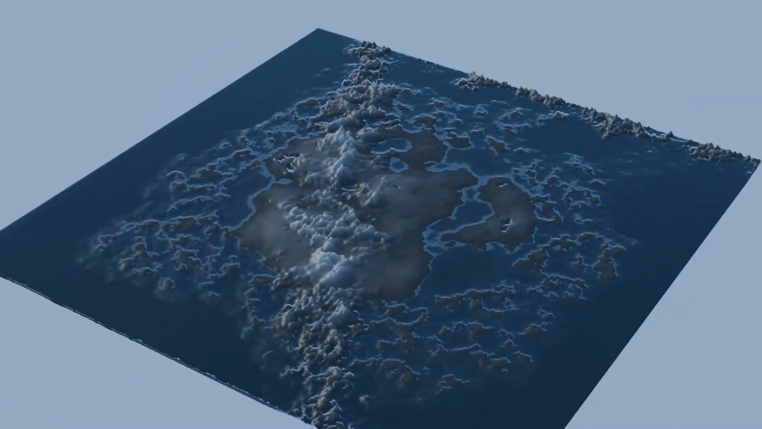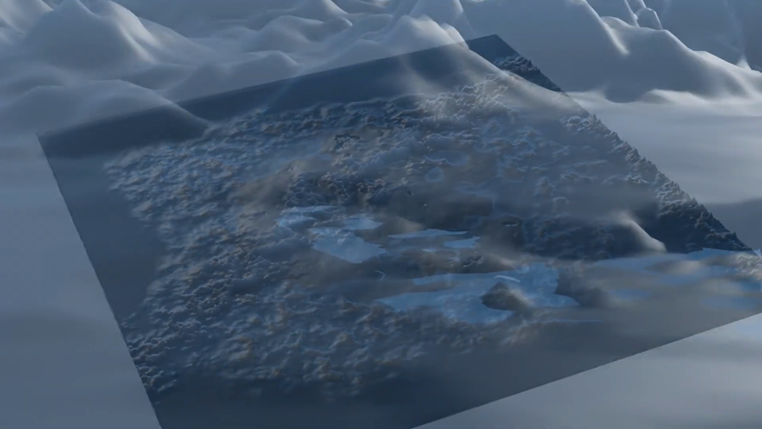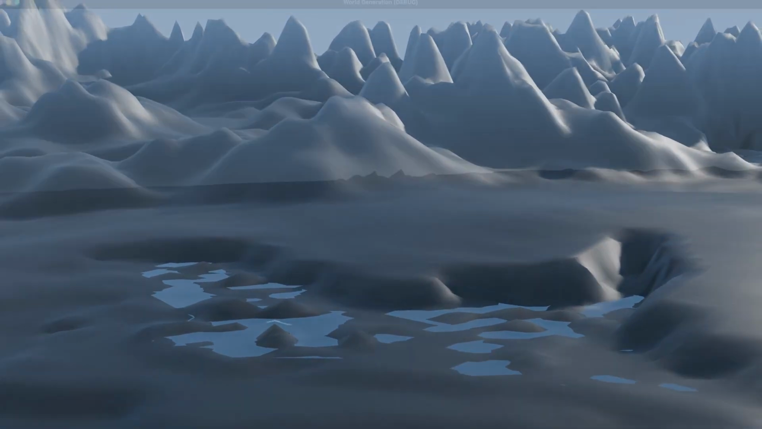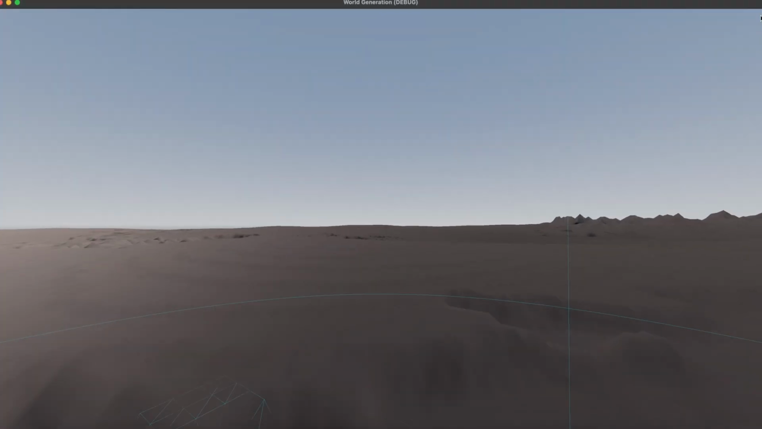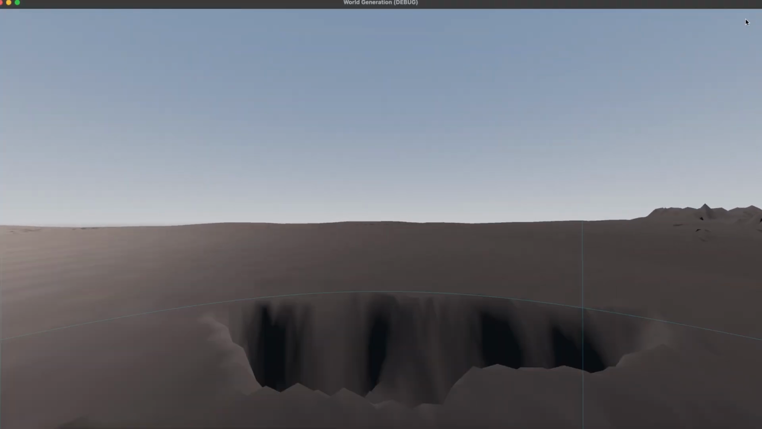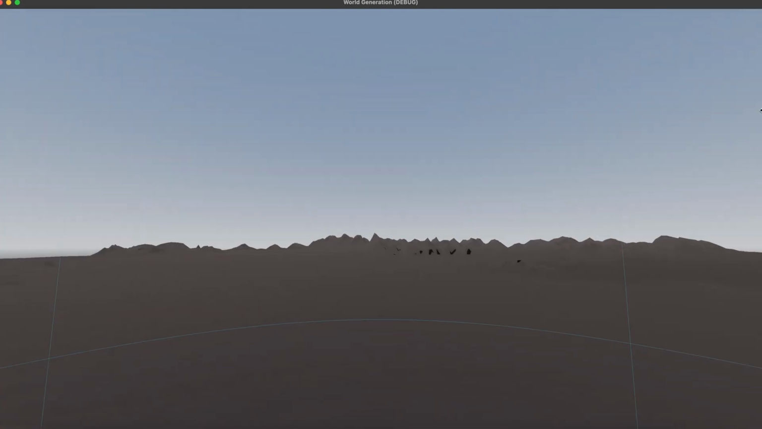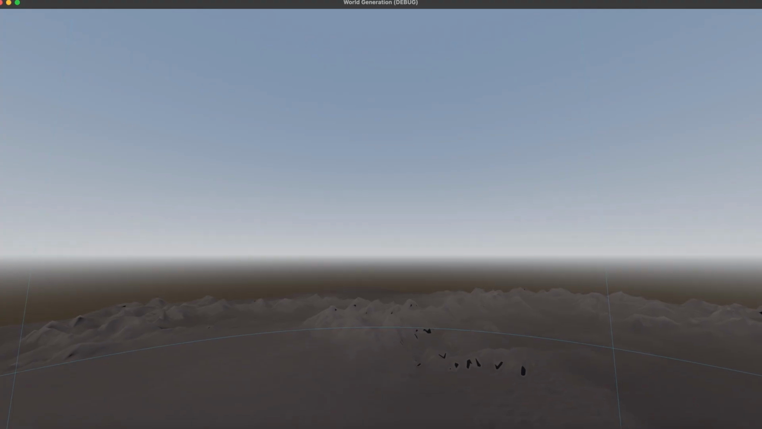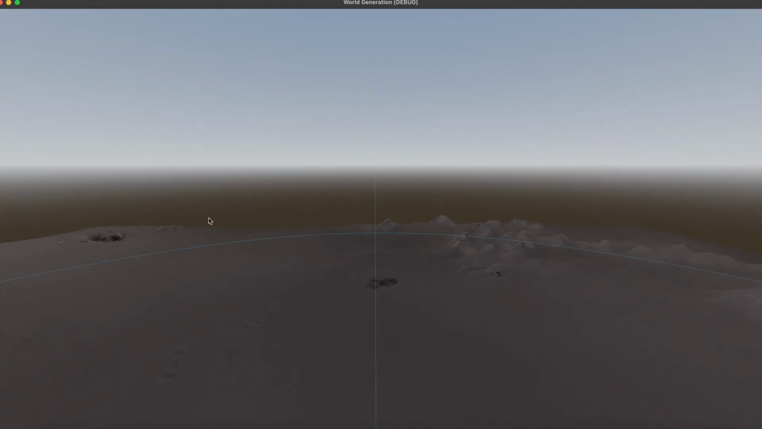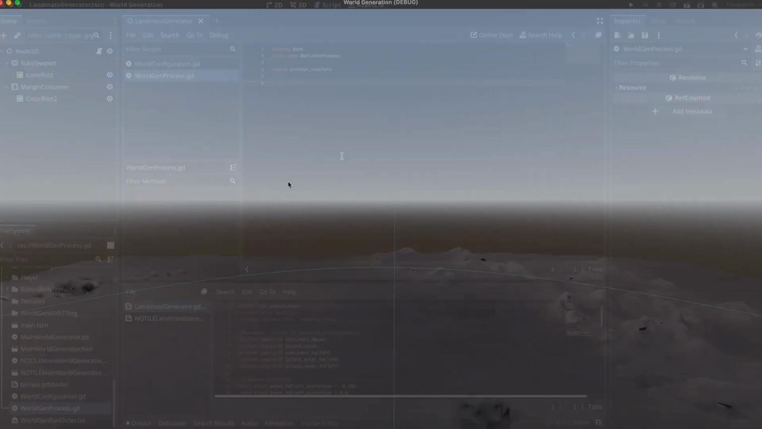Hello, this is part 2 of my Procedural World Generator tutorial series. In this video, I'm going to go through all the code for each step of the world generation process, and finally finish with setting up a clip map with collisions so we can finally explore our game world with a simple player controller. So let's get started.